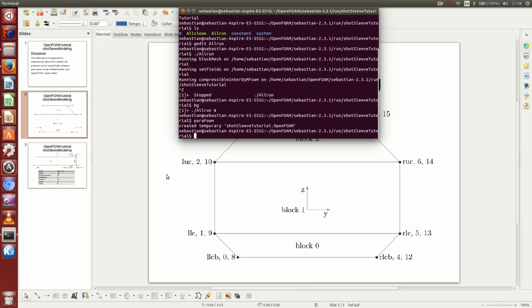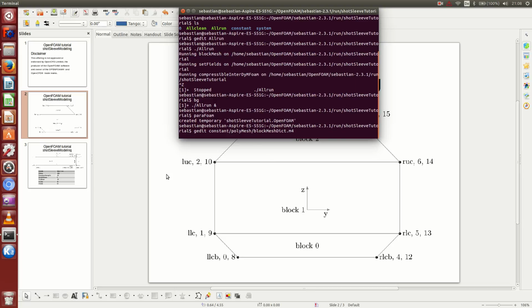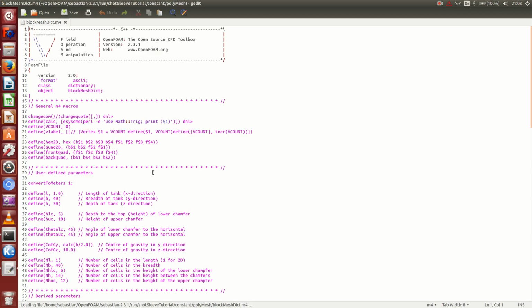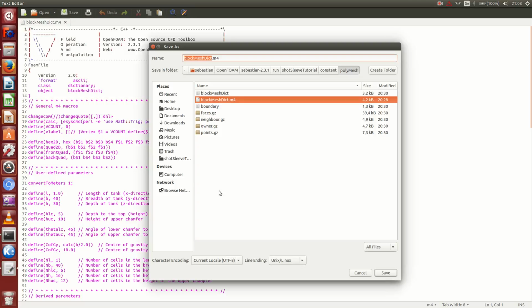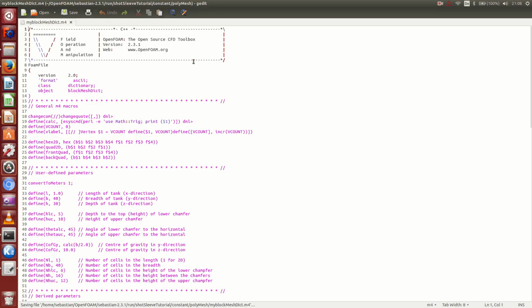In order to get a feeling how this works, we're going to open the script file, and it's under constant polymesh blockMesh dict.m4. Typing gedit constant polymesh blockMesh dict.m4 opens the file, and it's always a good idea to save it as a backup copy in the beginning. For example, I can name this my blockMesh dict.m4, enter. So if I screw things up, I will always have the genuine version.